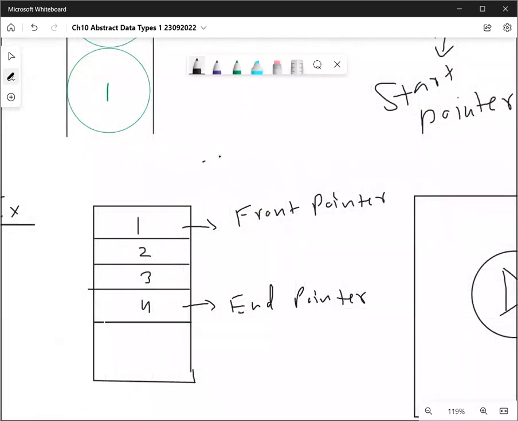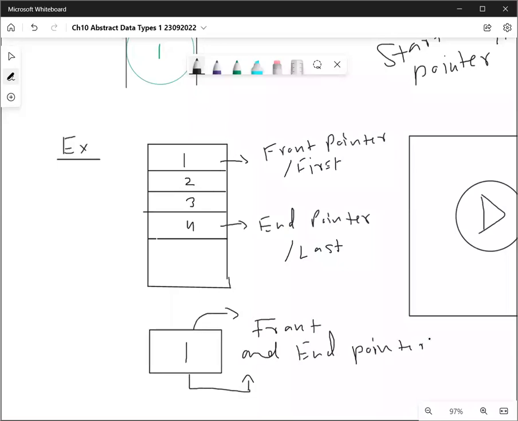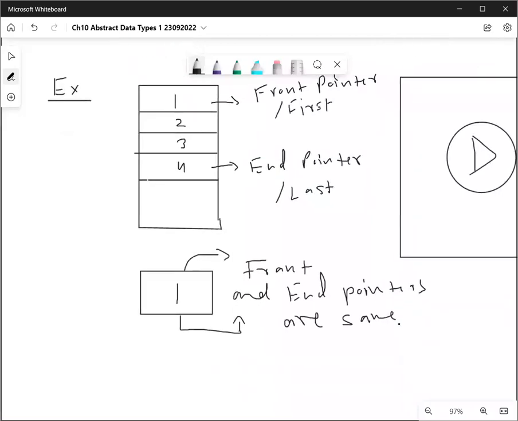Now you have 2 pointers here as well. But the important thing is that the front pointer is the first item, and the end pointer is the last item. And again, the same thing: if you have one item, let's say 1, then the front and end pointer are the same, or let's say equal, if there is one item.